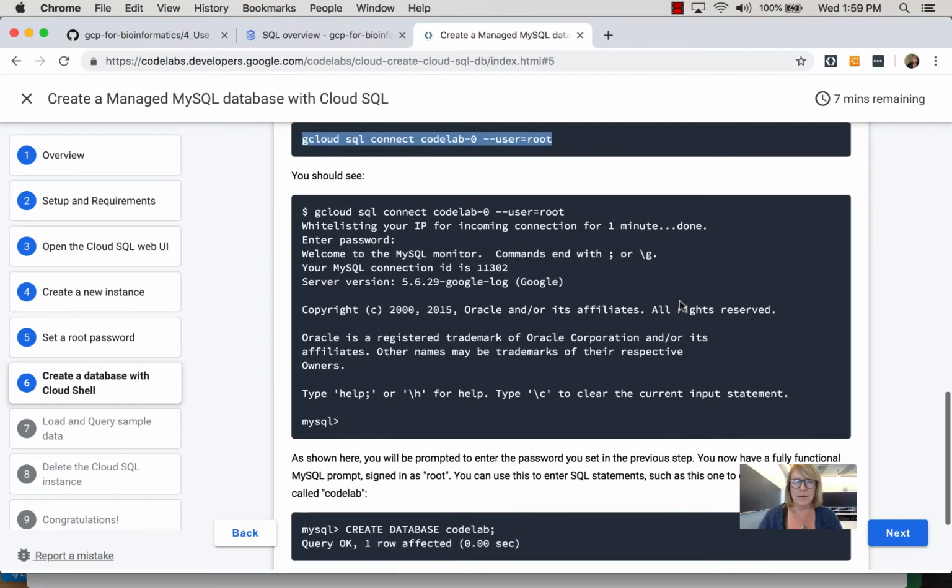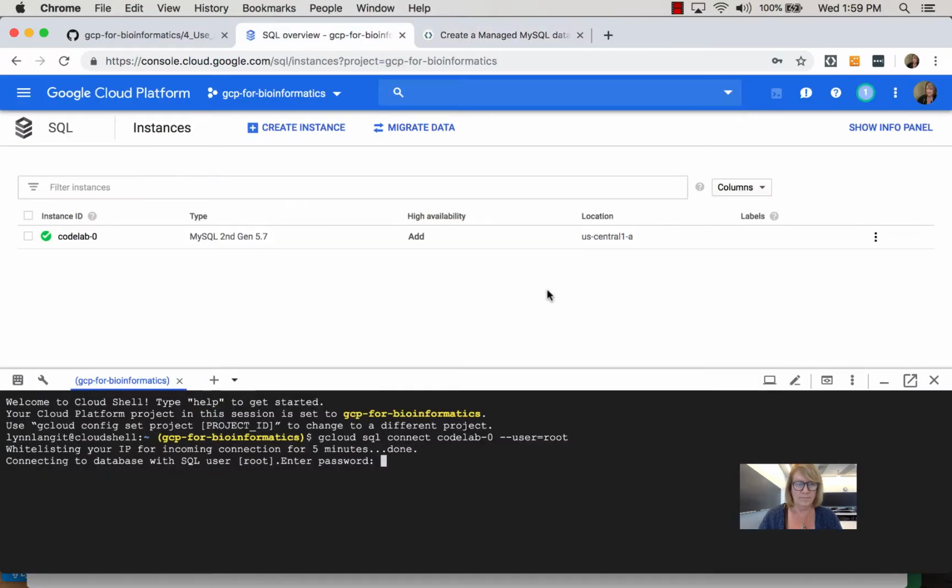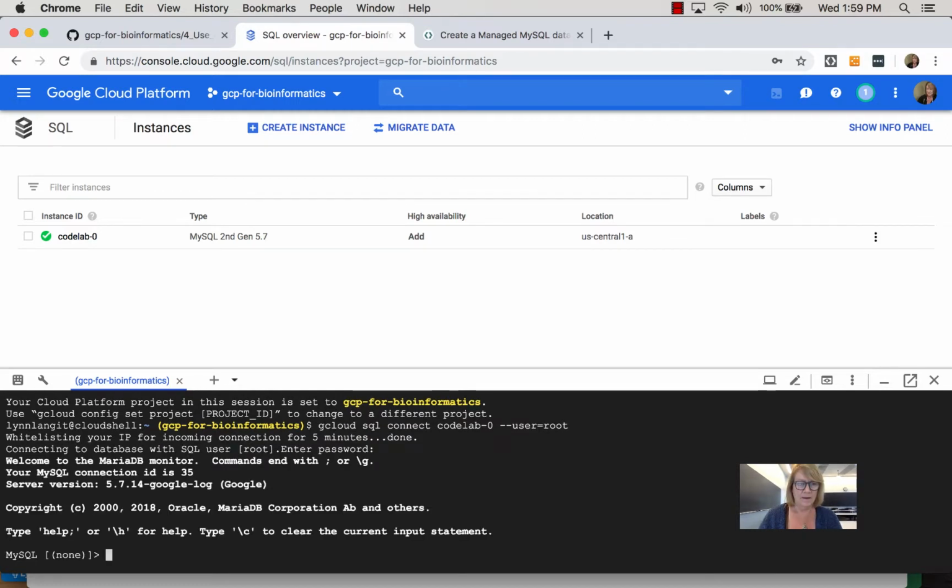So the next thing that I'll want to do once I get the MySQL prompt is to create a database called Codelab. So I'll copy this, and notice that I'm using a semicolon to end my statement here. I need to enter the password, and I'm in the MySQL prompt. And I'm typing create database called Codelab.